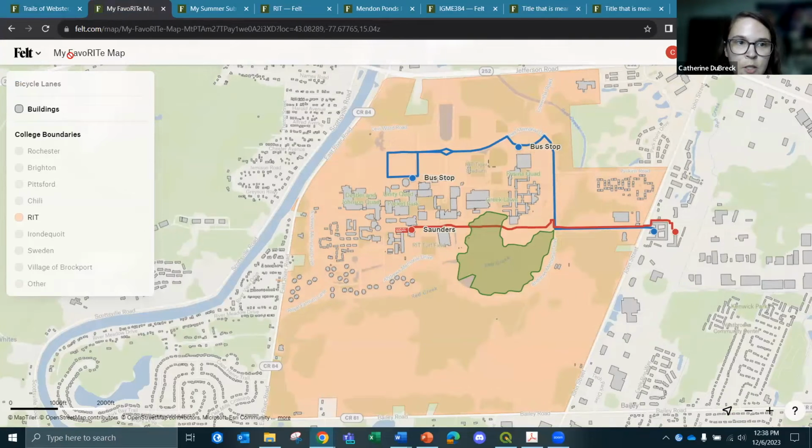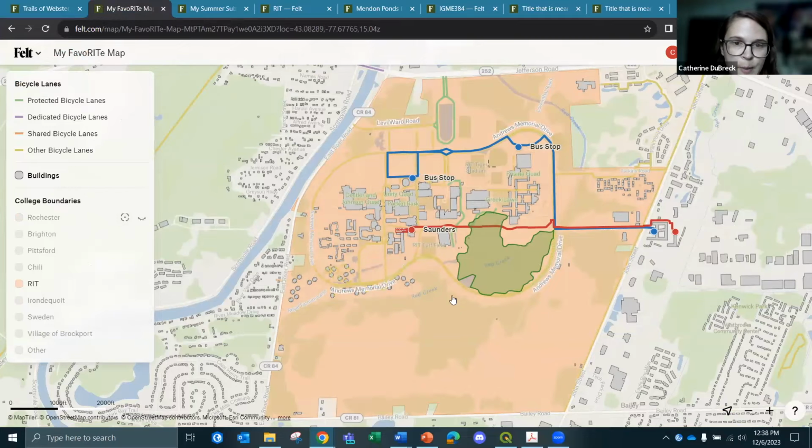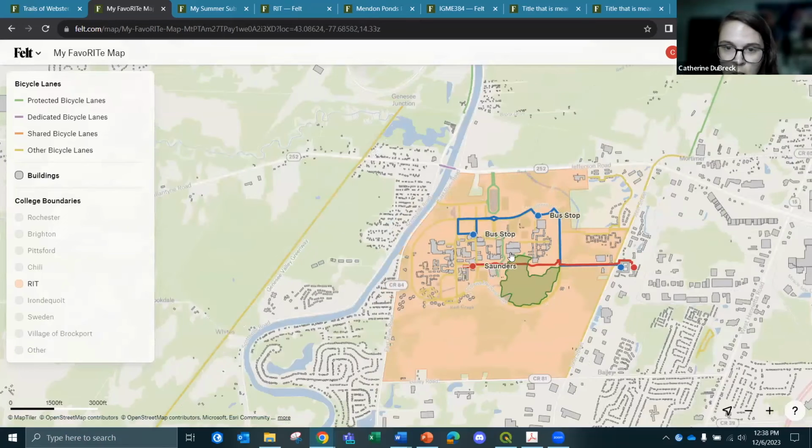This student, I really like their title. So it's called My Favorite Map, but RIT, and favorite was capital because that's our university. So they had a buildings layer. They have a bicycle layer. Not sure why these aren't turned on. They also have a college boundaries layer, and everything's turned off except RIT, so that really pops.